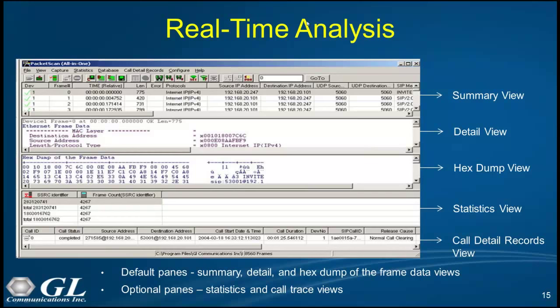The very top pane is the summary pane, which is giving you what each frame looks like. Obviously there are going to be hundreds or thousands, millions of frames flying by, but we're filtering those and presenting those in the manner that you selected. The frame that is highlighted is given to you in the second pane. If you highlight a particular frame, you can see the details of that frame. If you are interested in the hex version, that's the third pane.